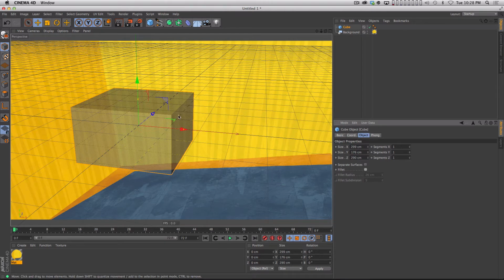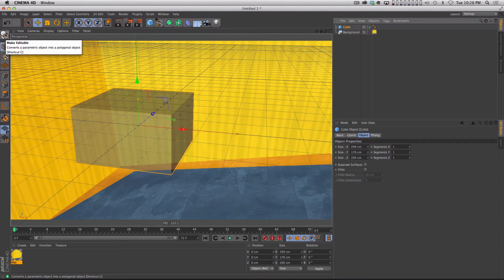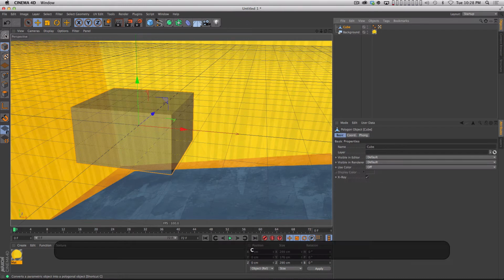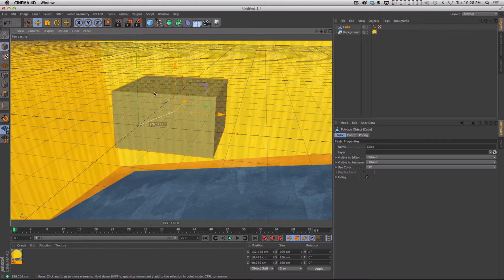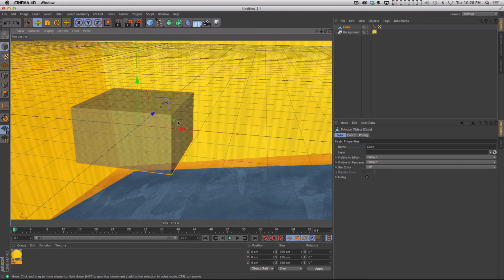What we want to do is be able to pick this corner here and move it around, then pick this corner and move it around. To do that, you have to turn this into a polygon object. Here's the button right here, it does it. Or you can hit the C key on your keyboard, it does the same thing. Now we have that. Here's what we're going to do. We're going to switch into polygon mode. By default, anything you do is going to affect the entire cube. If you want to work on individual pieces of the cube, you've got these 3 buttons here: point, edge, polygon. I'm going to go into polygon mode.